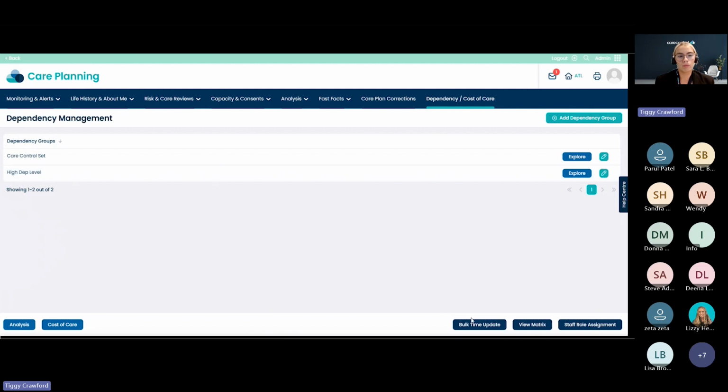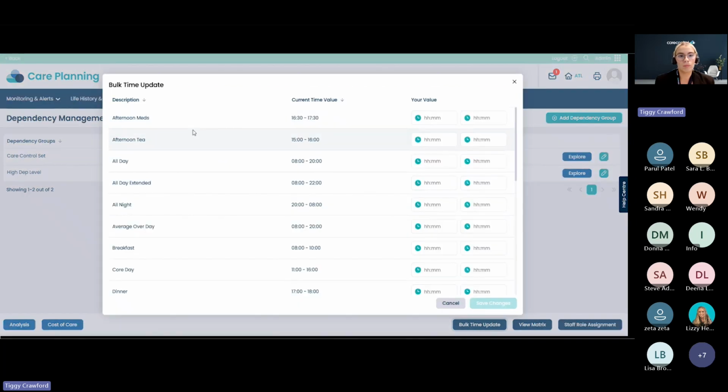Now, if I come down here to bulk time update, this is having a look at the times throughout the day. So this is the activities that are going on throughout the day. So we've got afternoon meds. Now that's on the system between 4:30 and 5:30 in the evening. You can build and add your own time values into here if you want to. That's absolutely fine. I mean, if ours match what you do, perfect, good. But you can come in and amend them.